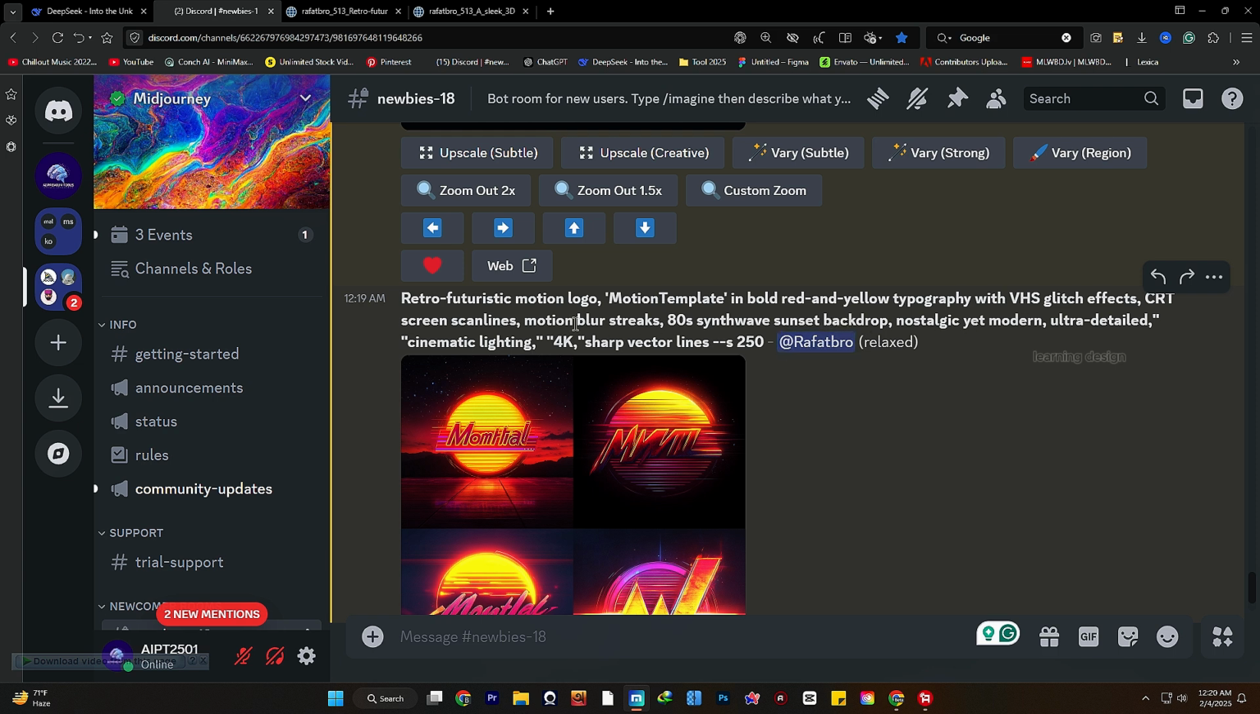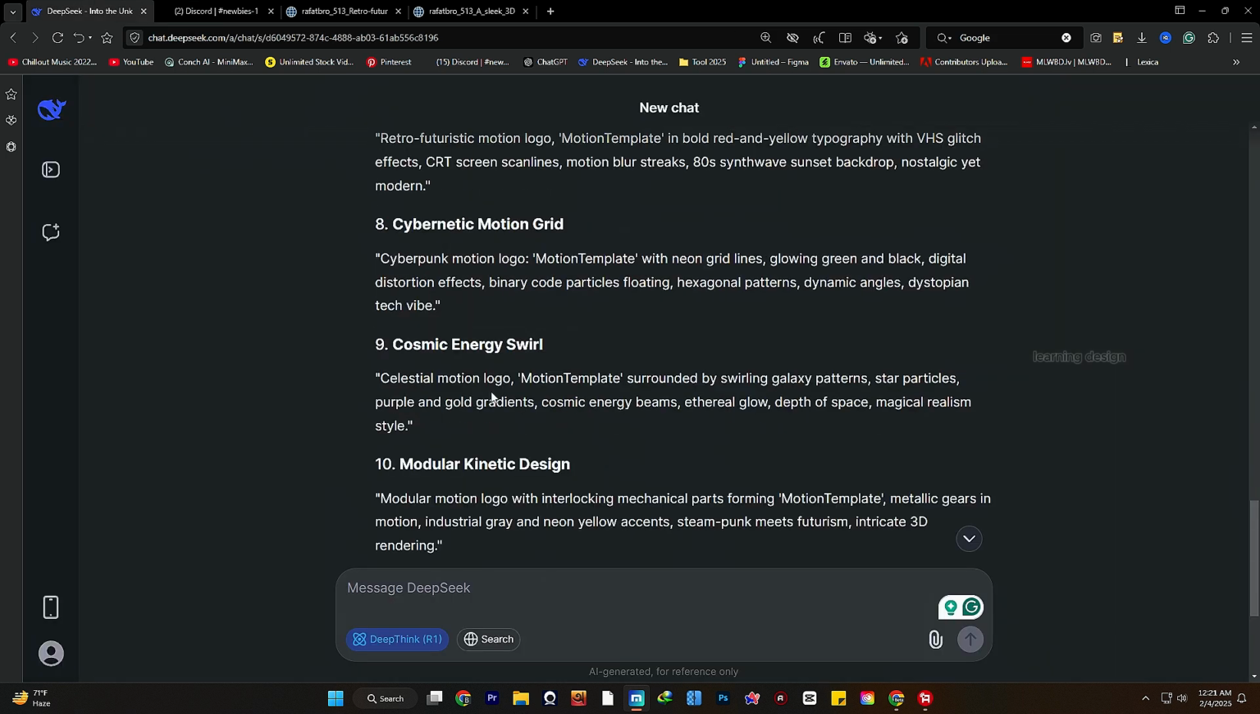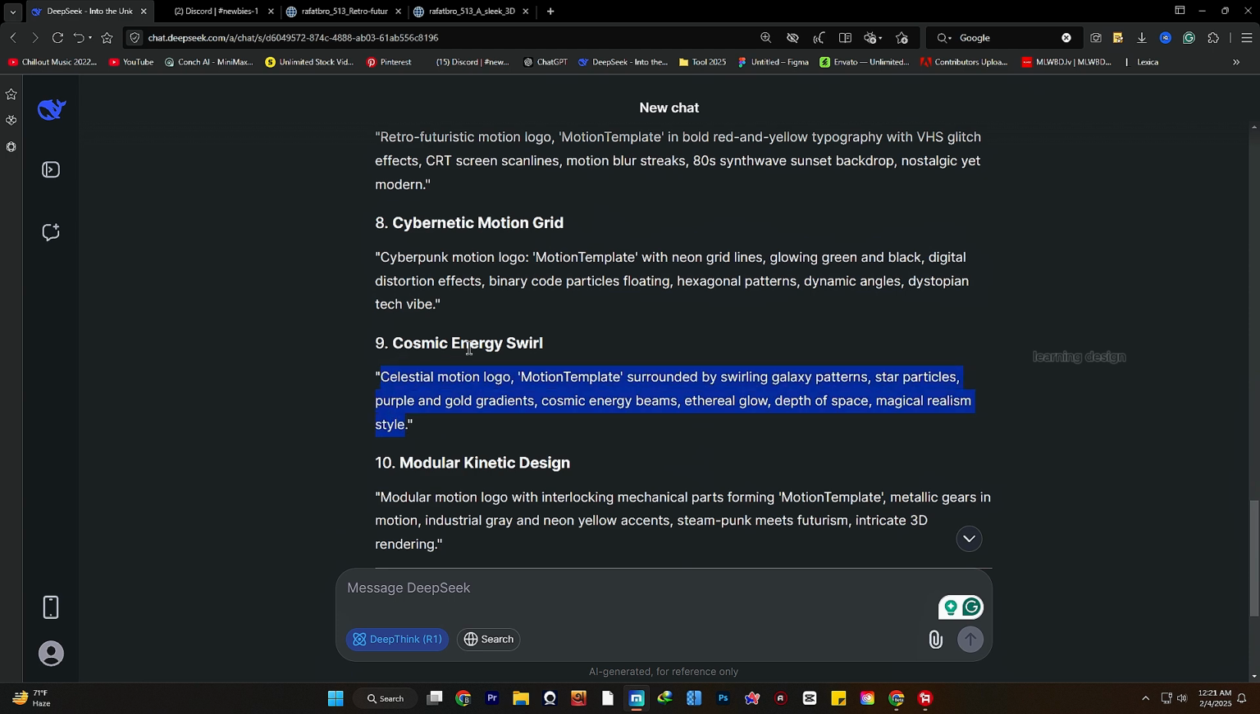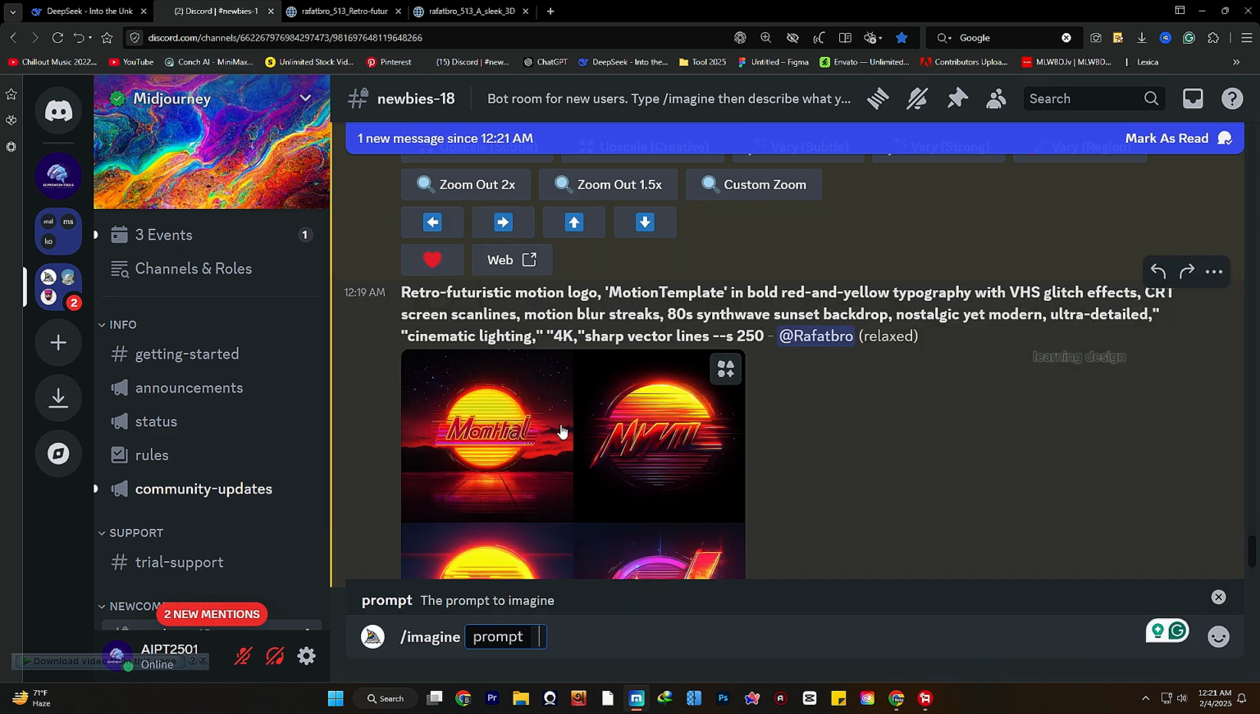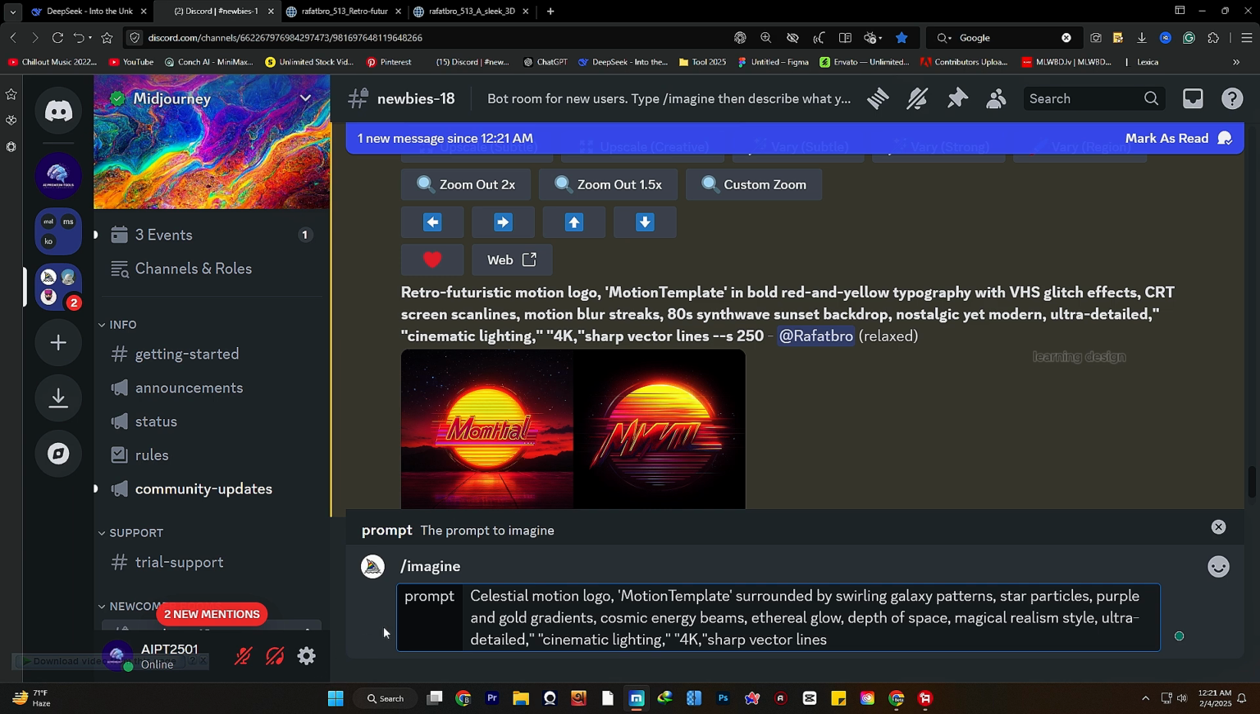So guys, this is really great. So let's see what more DeepSeek suggested, like cosmic energy swirl, like celestial motion logo, motion template surrounded by swirling galaxy pattern. So guys, let's see how this will work, like a cosmic energy motion logo. So guys, let's just come here and hit imagine. So guys, I have just added like I need a celestial motion logo with swirling galaxy pattern, star particles and purple and gold gradient, cosmic energy beams. Guys, let's see how Midjourney will answer to this prompt.